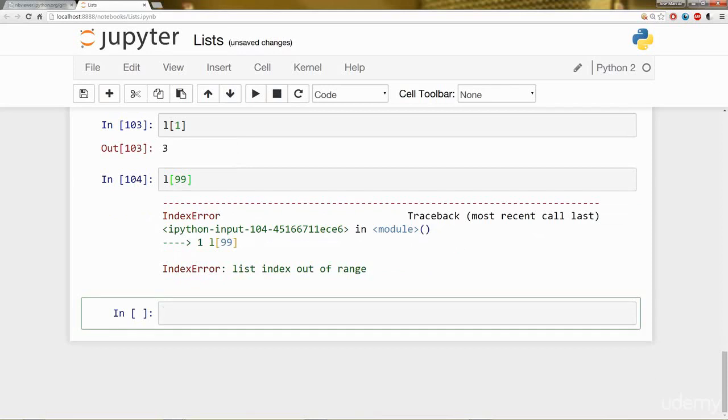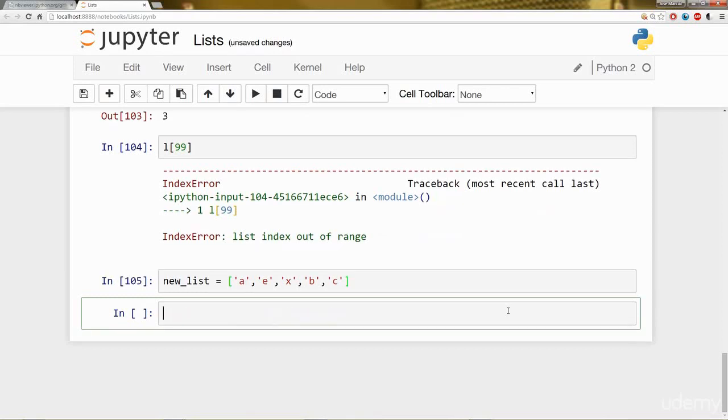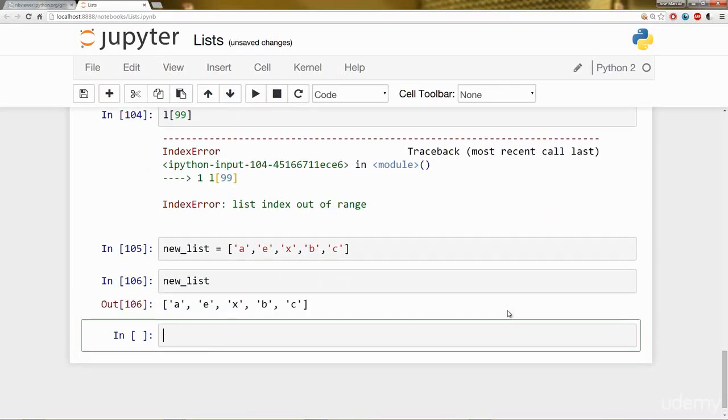Okay, so let's go ahead and make a new list to explore 2 more methods, sort and reverse. I'm going to say new_list is equal to, and in this case I'm going to use strings, just letters. So I'm going to say 'A', 'E', let's say 'X', 'B', and 'C'. The reason I'm not just doing the straight alphabet is because I'm going to show you how to sort and reverse some of this. So go ahead and make a new list that looks like that. Let's make sure everything worked. Okay, so here's my new list. Remember, we're just using square brackets. The elements are separated by commas.